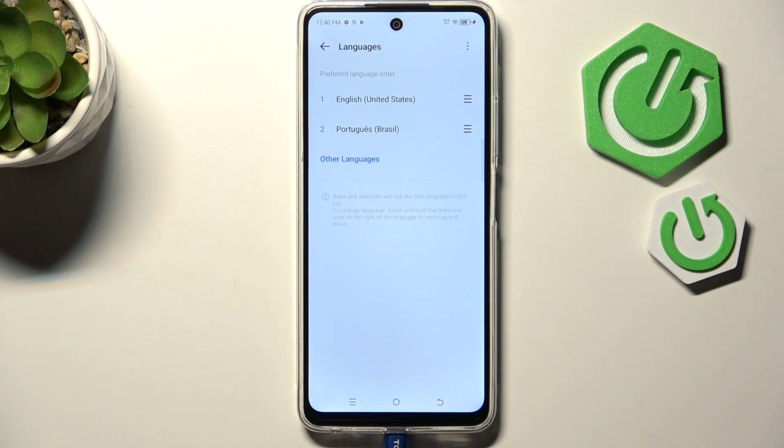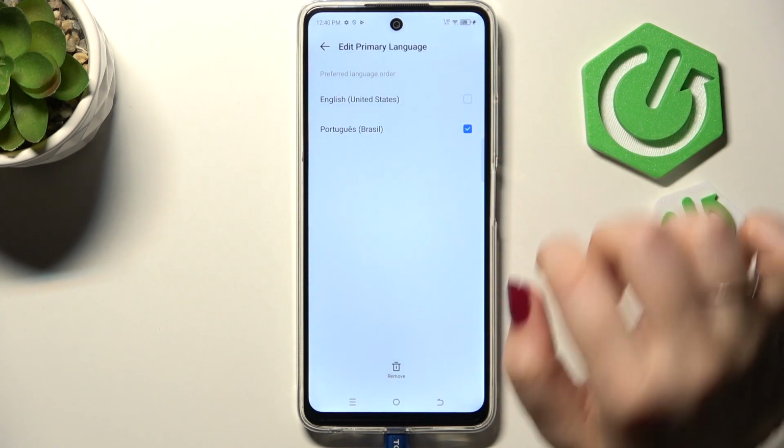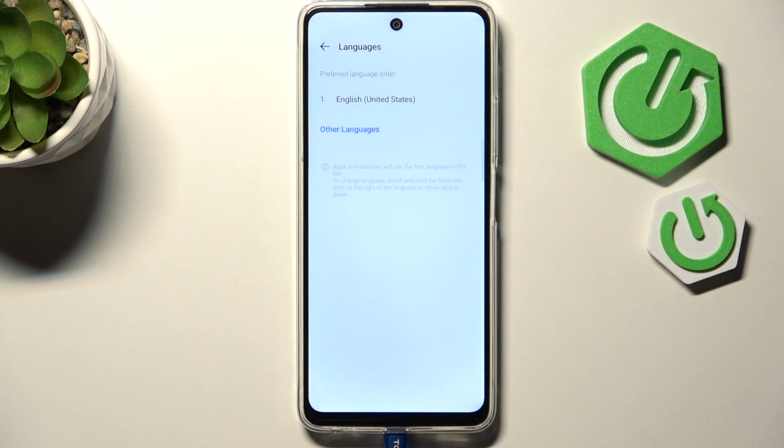If you want to, you can also remove the languages from this list. Tap the 3 dots icon in the right upper corner and tap on remove. Mark the language and tap on remove. Tap on remove, and here we've got only one language applied.